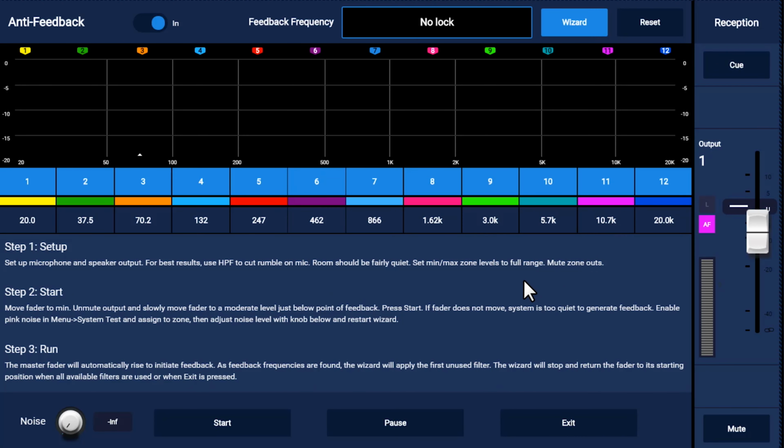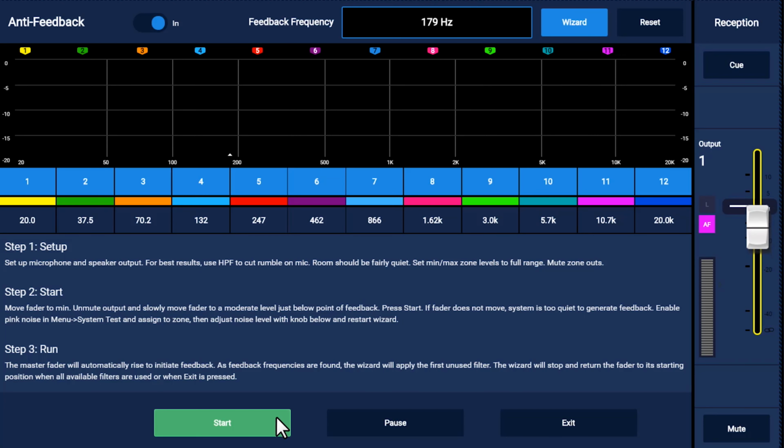Follow the instructions and set the microphone or microphones in position and the levels for the inputs and output channels just a little bit below the threshold of feedback. Then hit the Start button. The wizard will slowly raise the level of the output channel until feedback begins. Then the wizard will identify the frequencies, apply a very narrow notch filter, and move on to find the next frequency. There are 12 filters available, but usually you should achieve adequate gain before feedback if you stop the process after 4 to 6 filters have been used.